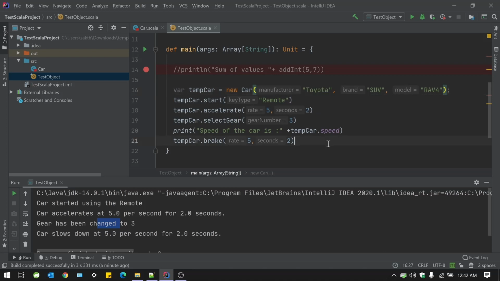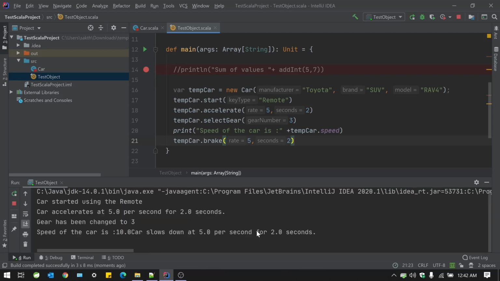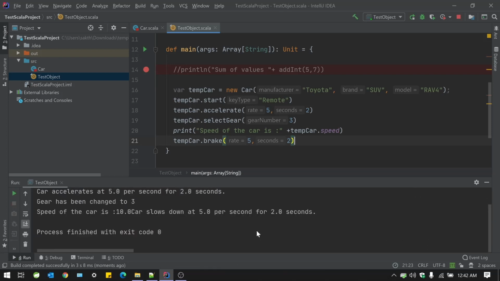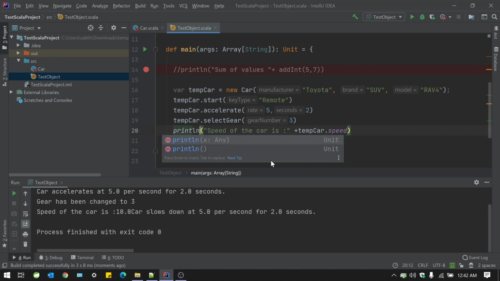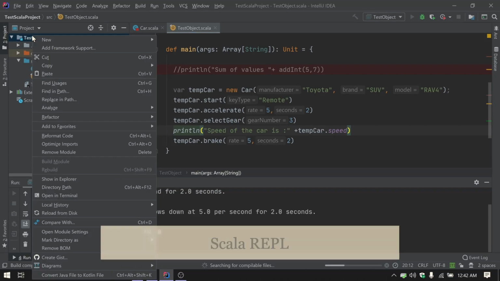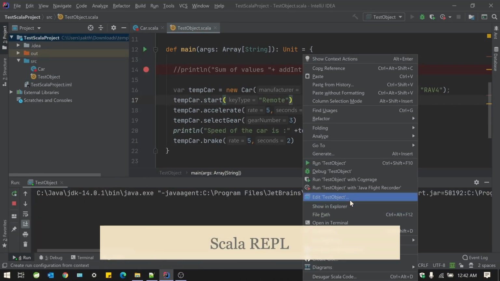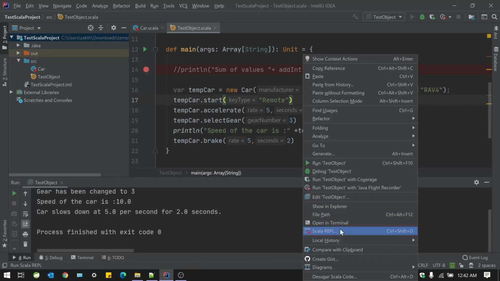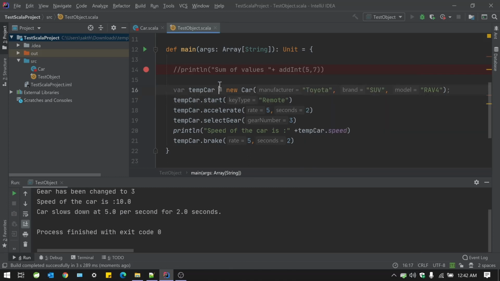So now let's run it once more. The other thing I wanted to show, apart from executing it this way or using the method, is something called a Scala REPL. You can go ahead and execute all of this code using a Scala REPL. Okay, as simple as that.